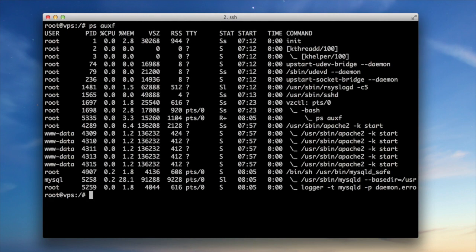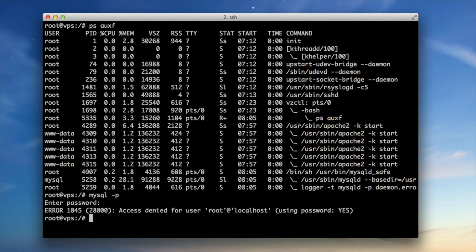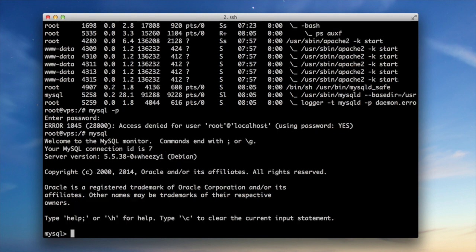The same, we're checking what is running. MySQL is running. We can try to enter MySQL. As you can see, my password is not working correctly because I didn't set up my password. What can we do with this? Just run MySQL without any password. Enter. Ta-da! We are in the MySQL database as root.